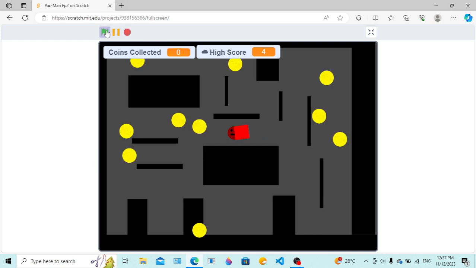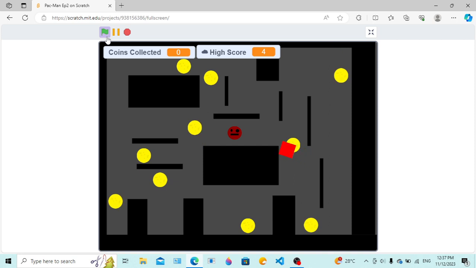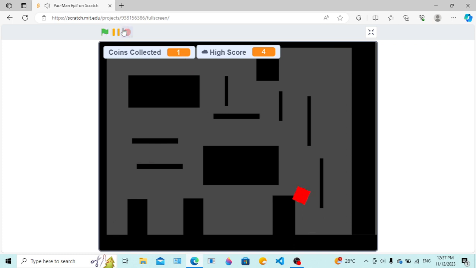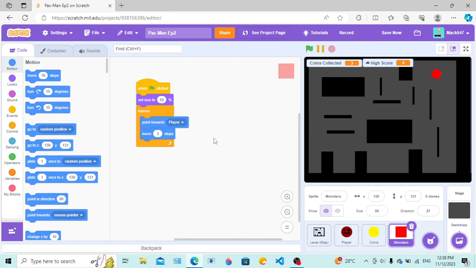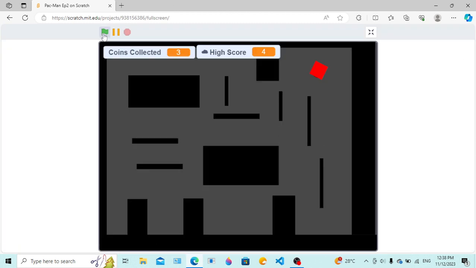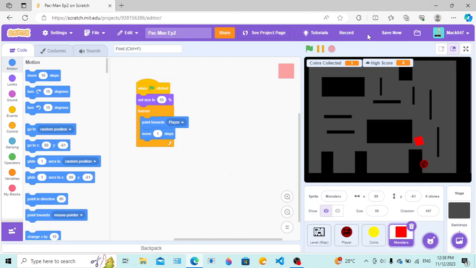Let's see. So now once it's stuck, it's kind of funny. Now it's just going fast. We'll fix that, don't worry. Okay, so it's a bit funny. How about we make it one step? It's going to be pretty slow, but we'll make other monsters that are faster. And as you can see, it's going through the walls. Nah, it can't do that. Let's make it a bit better.